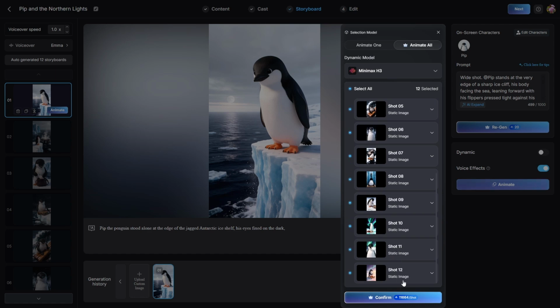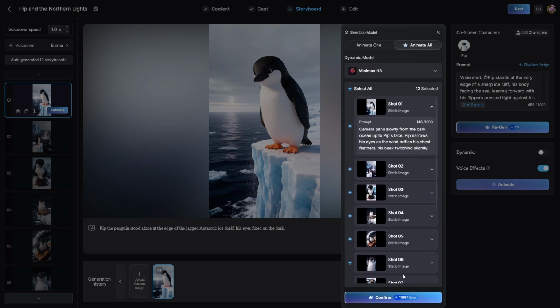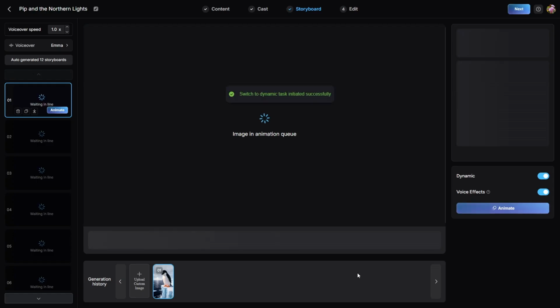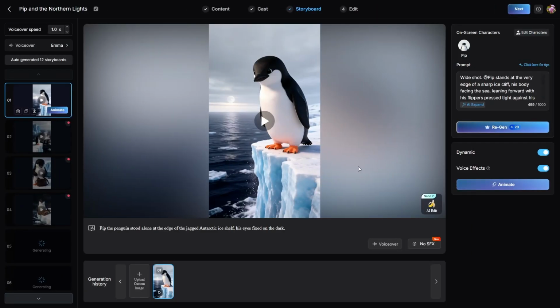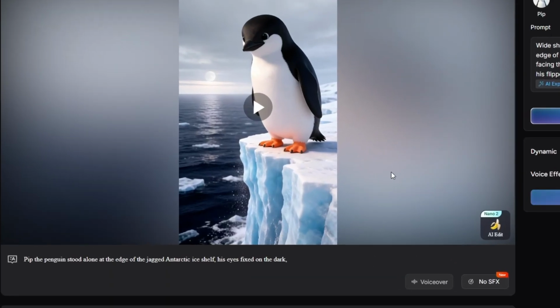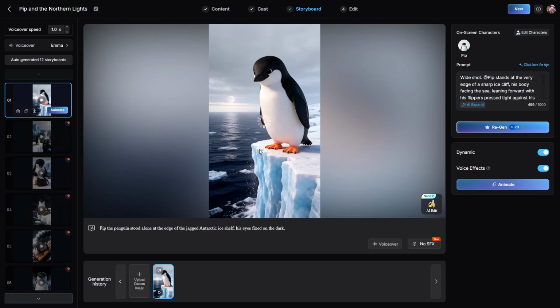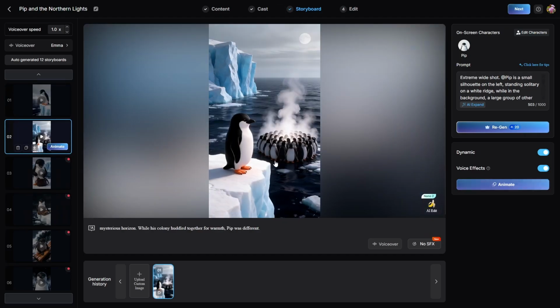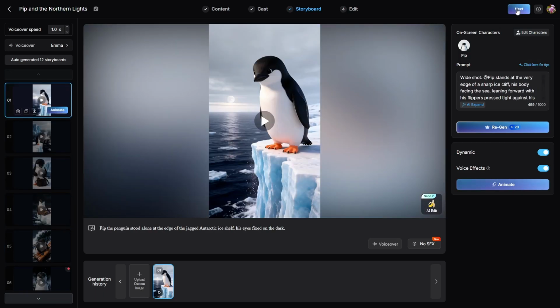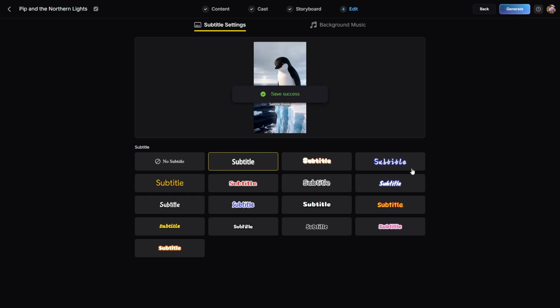Here, you can also choose your preferred model and review the animation prompt for each scene. Once everything is set up, click Confirm and MagicLight will start generating the animations. This may take a little time to process. Once it's finished, it's a good idea to quickly review the scenes and make sure the animations look good and nothing needs to be adjusted. If everything looks good, I'll click Next to move on to the edit step.